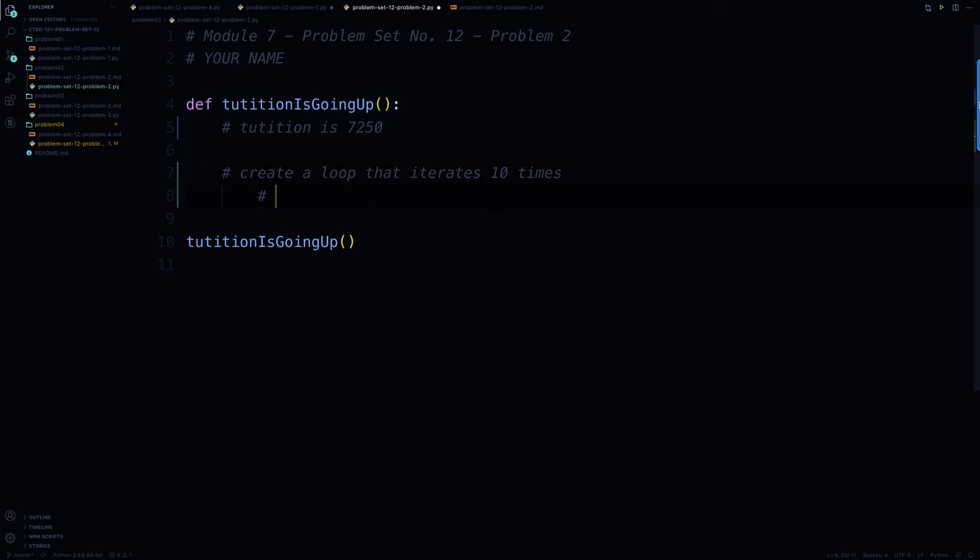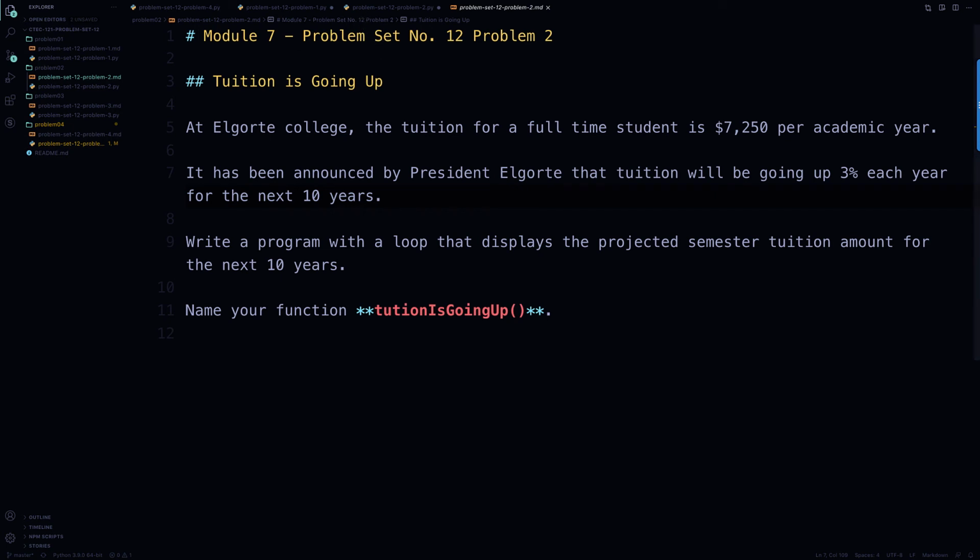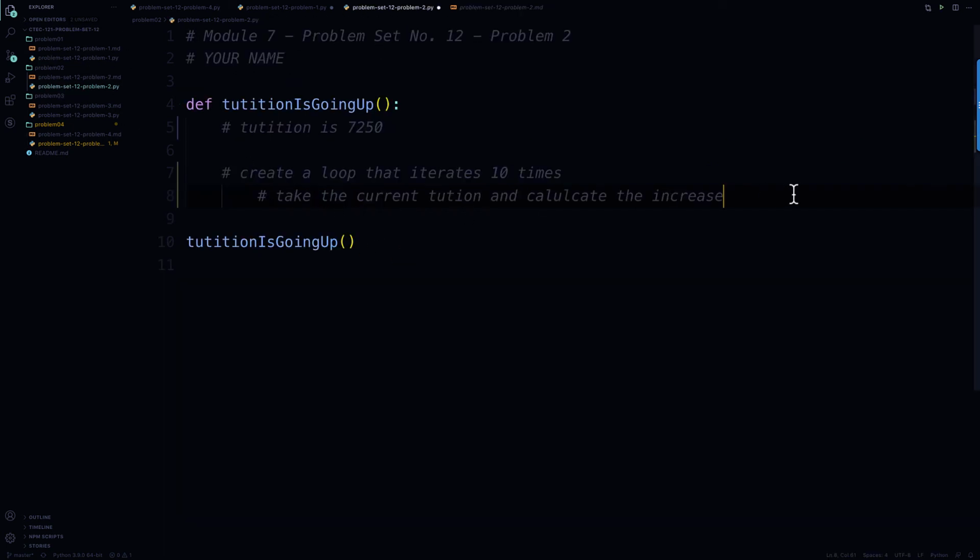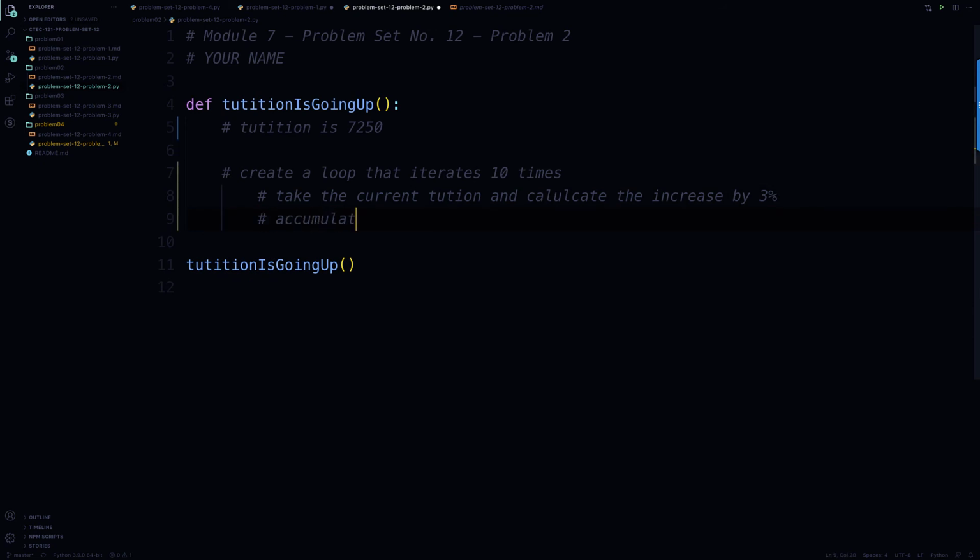And then inside the loop, you want to take the current tuition and calculate the increase, right? What was the increase each year? 3%, right? So we need to perform a calculation, calculate the increase by 3%. And then we're going to need to accumulate the new tuition, right? Because tuition is going up, it's incrementing each year.